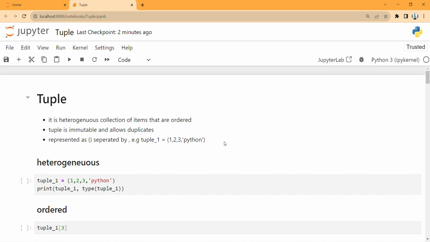Okay, now today, tuple is a similar kind of data type, very similar to list. The only difference is that lists are mutable and tuples are immutable. Otherwise everything is similar, except the mutable-immutable difference and the representation. Lists were represented using square brackets, tuples are represented using round brackets or braces. So this is the only difference, otherwise everything is similar.